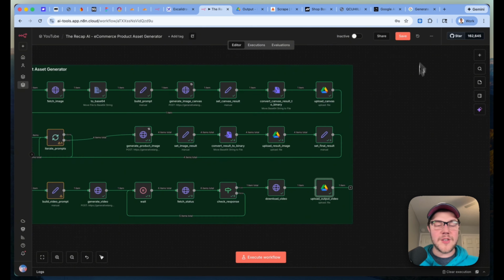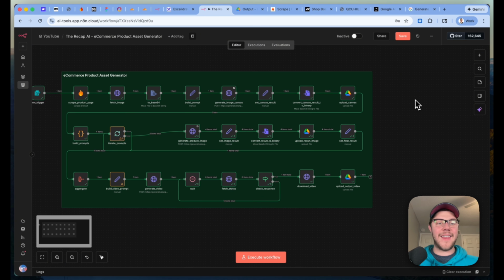So I think that covers it here for our breakdown of this product asset generator that generates a canvas, images, and a 360-degree video featuring your product from multiple different angles.